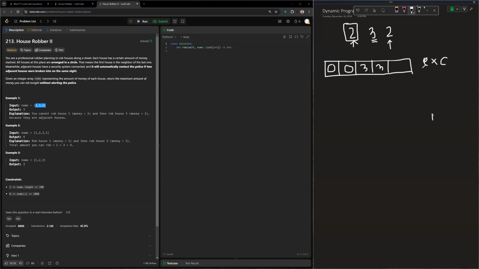Next, consider when we want to include the first house, right? For this case, we will draw the same thing. For efficiency, we'll basically use the same table, but your 0th element, the first one, will include this 2 here.